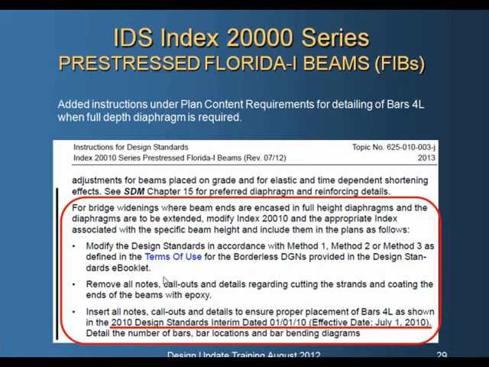You'll go into the drawing of the most recent design standard and remove all the notes, call-outs and details associated with cutting of the strands and coating the ends of the beams with epoxy. And you'll insert all the notes and call-outs for placement of bars L as shown in the 2010 Design Standards interim dated January 1st, 2010.